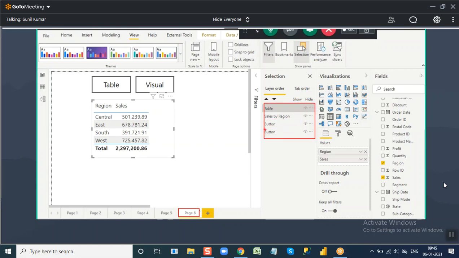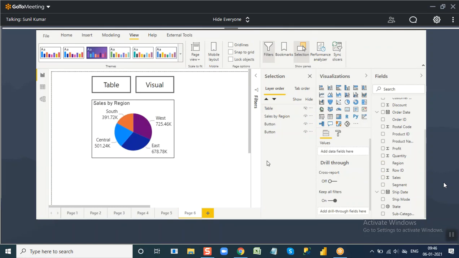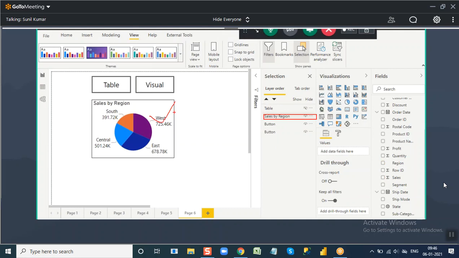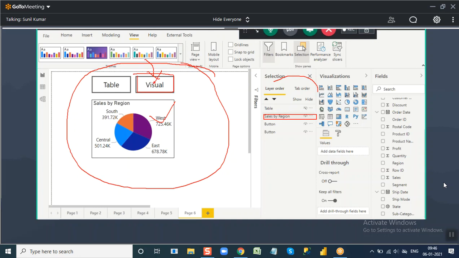In that page, I have two buttons, one table visual and one graph. Totally four are there. So when I am bookmarking the page, one time I need to hide the table visual and show only the visual. I need to bookmark this page, save the state of the page, and use that bookmark behind the visual, guys.